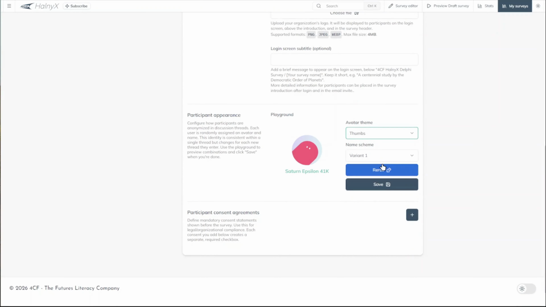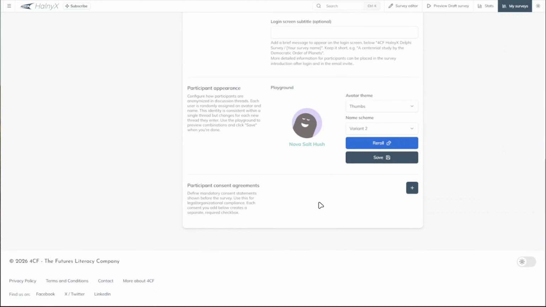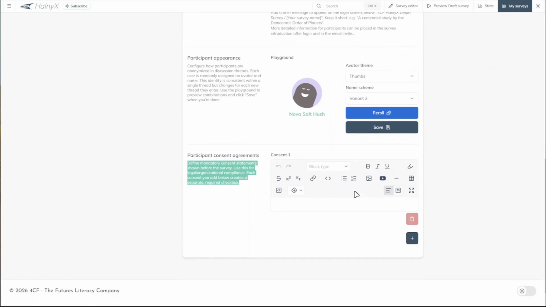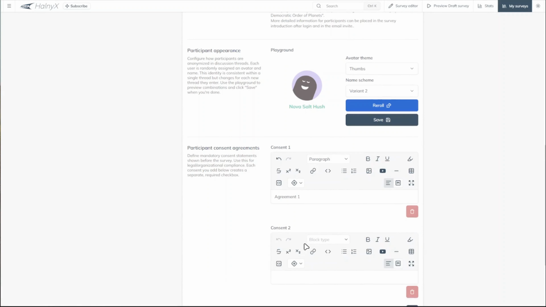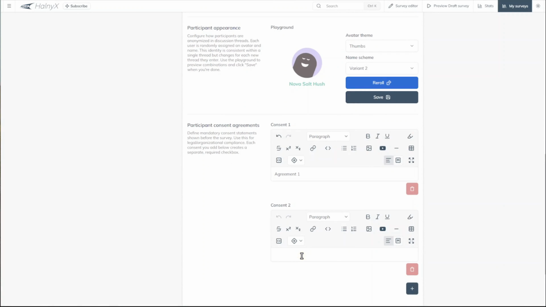Since this is a Delphi survey, participants remain anonymous to one another, though you, as the admin, can see who is who if needed. Next, let's look at consent agreements. While all users agree to the platform's general terms, you are responsible for your specific research content and data privacy. You'll need to ensure you have the right legal basis for your organization and jurisdiction. Right here, you can easily set up mandatory consents, which participants will check off before they can enter the survey.